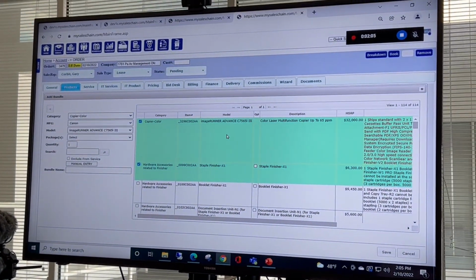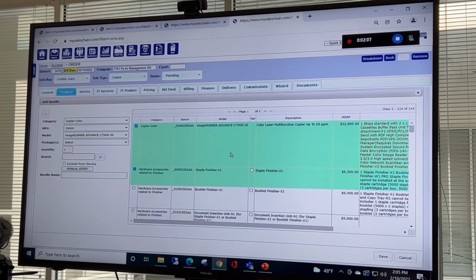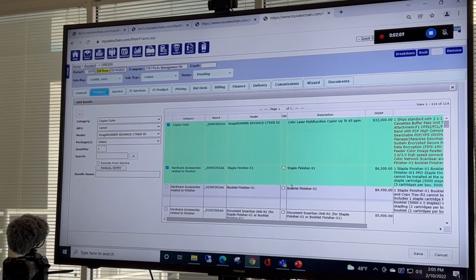So here, I want to build a Canon machine. So I could pick a 7565. And now here is the master catalog. This is something that's very important to SalesChain. We maintain a master catalog for all of our dealers. So we do the heavy lifting of what are the products, what are the associated accessories, okay? And we bring it into a system so that they have access to it.